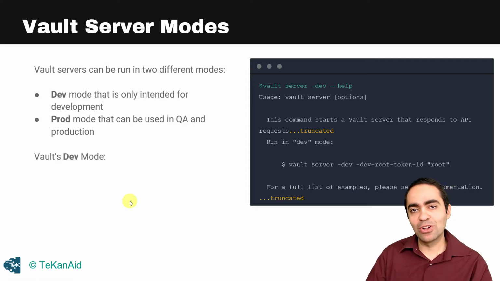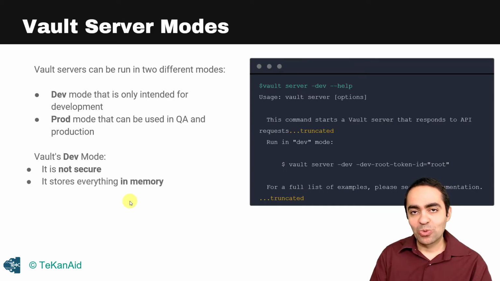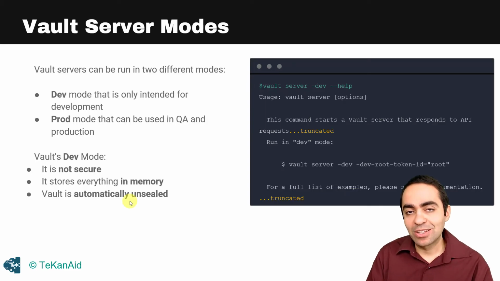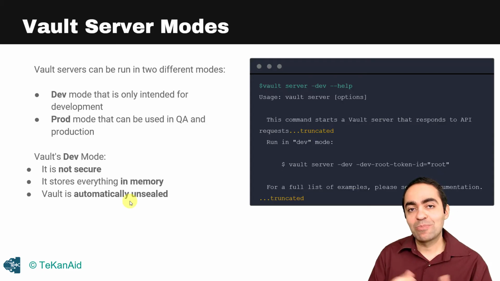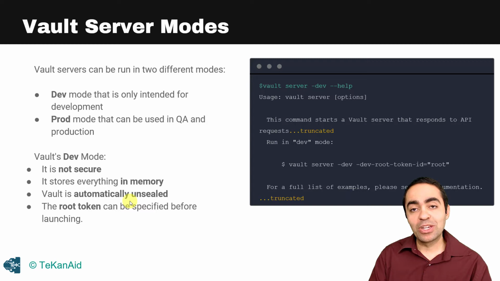So a few notes on Vault's dev mode. It is not secure. It stores everything in memory. So once you shut down your machine or you stop the Vault process from running, everything is gone. The configuration is gone. The secrets are gone. It's automatically unsealed when you run the Vault server -dev command. And we'll learn a little bit more on sealing and unsealing later in this course. But think of it as you can't do anything with Vault in a sealed state. Just as with a bank vault, if it's sealed, you can't really get anything out of it. So you can only interact with Vault when it's unsealed. The root token can be specified before launching, and that's what we just mentioned and we'll do in the hands-on.